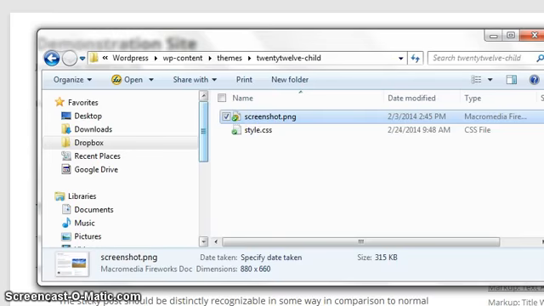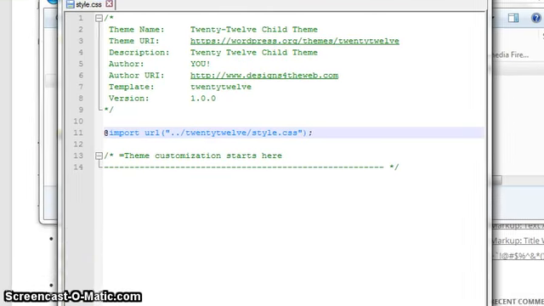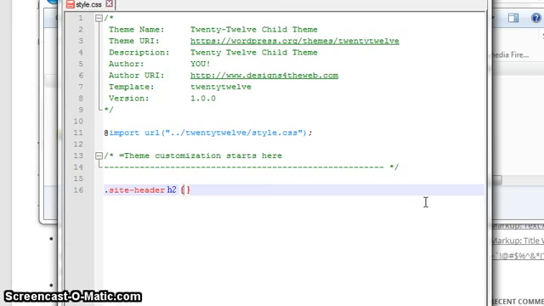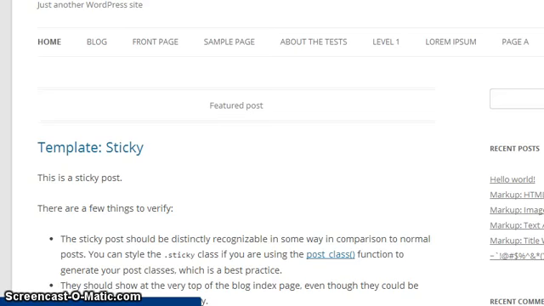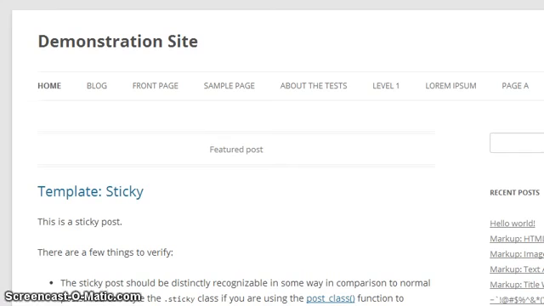If we go back in here to our child style sheet, I am going to add this customization, site header H2, and then display none. Save that, and we're going to refresh this page, and you can see that the header went away. So it's working.